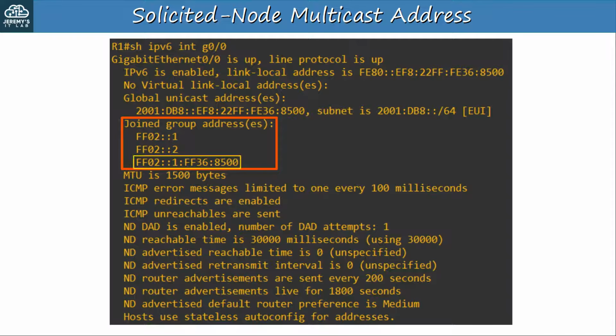But notice this other multicast group that R1 joined, ff02:1:ff36:8500. That's a solicited node multicast address, ff02:1:ff, and then 6 more hex digits. Those last 6 digits are the same as in this global unicast address on the interface. Okay, so now you know how solicited node multicast addresses are calculated. Next, let me briefly introduce NDP and show you how these addresses are used.